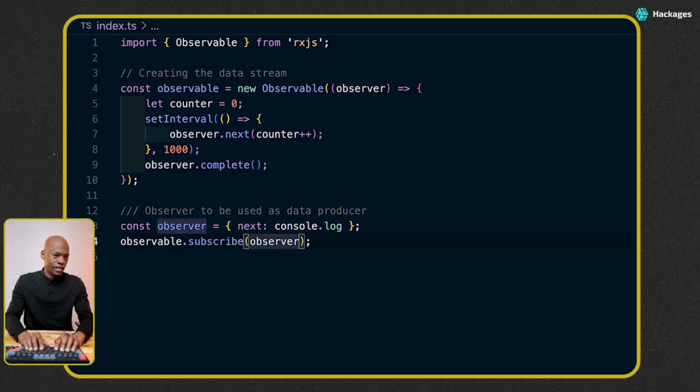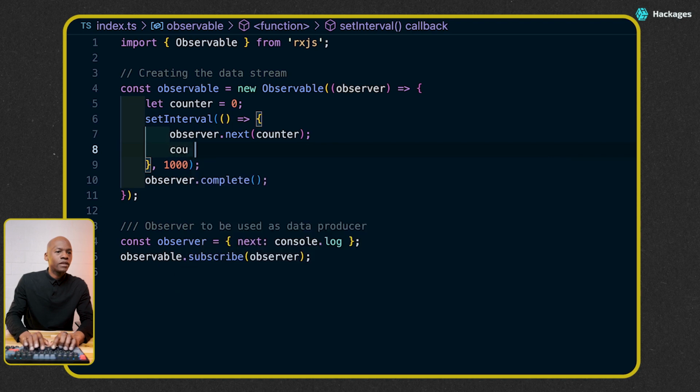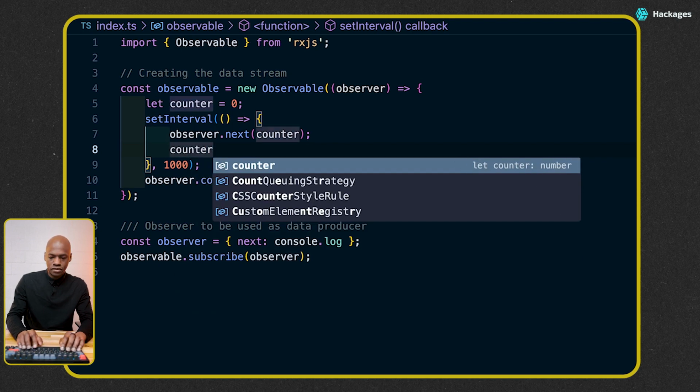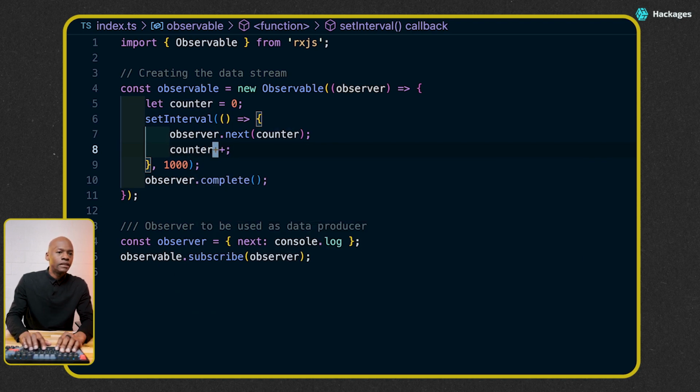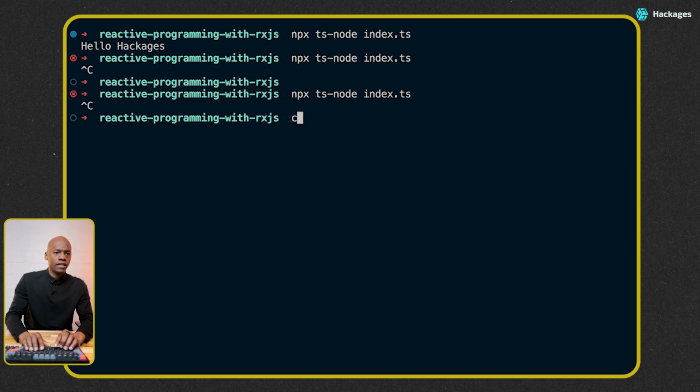So let's check that. We're saying that we have subscribe here, we have a counter, and then we're calling next on each of the interval right there. Okay, so let me do that. And then let me make sure that we can actually do counter plus plus here. That should have worked. So what do we have? Still nothing. Let me try again.